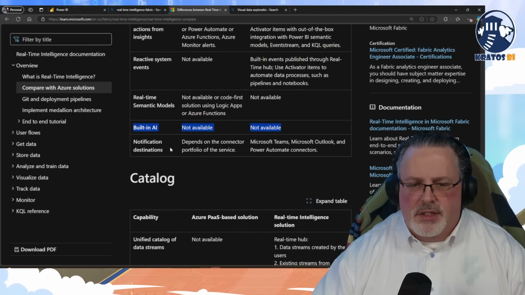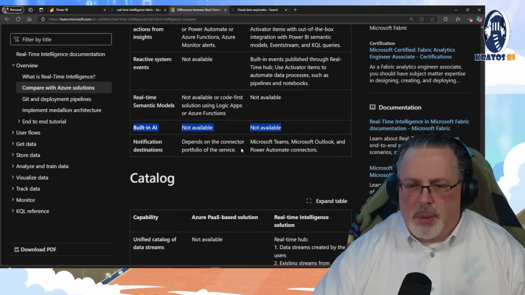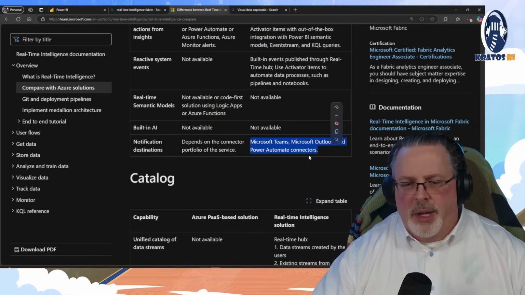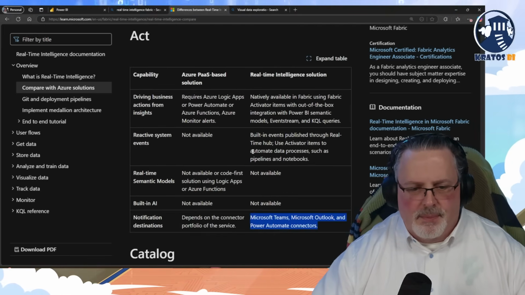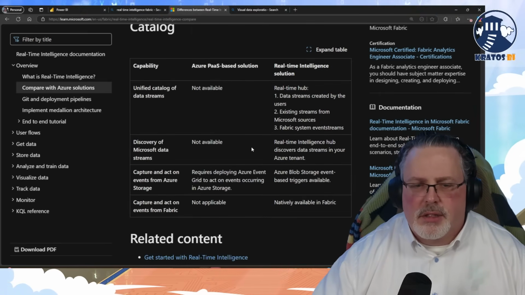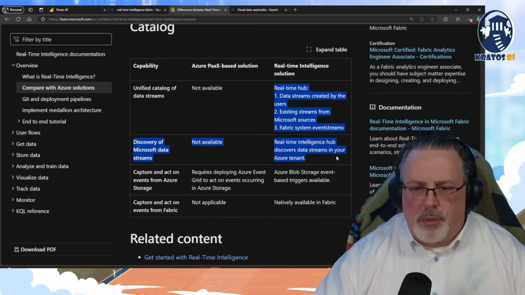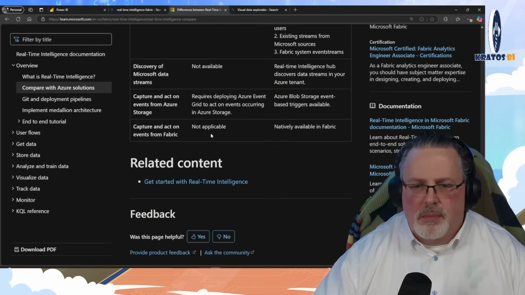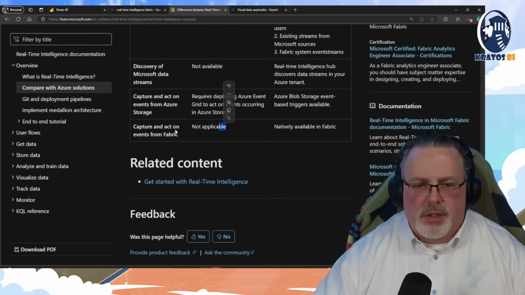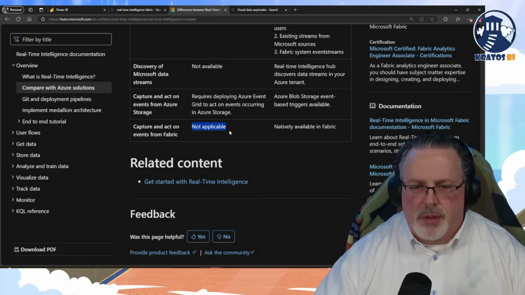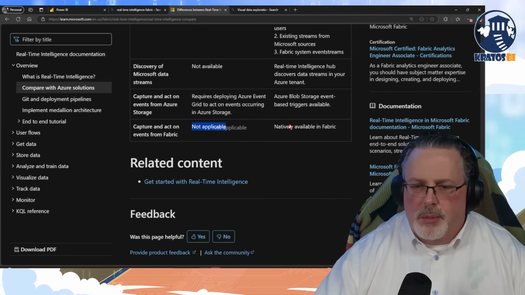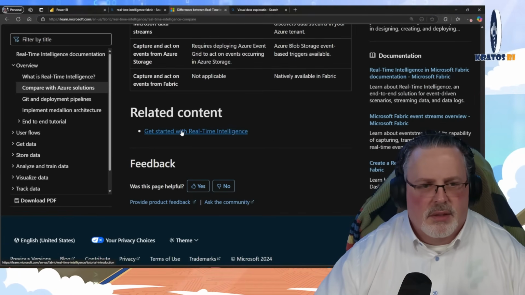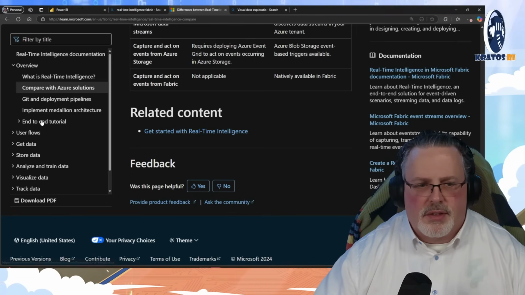And then notification destinations depend on connections. Microsoft Teams, Outlook, and Power Automate are all there. Some cataloging capabilities are all built into real-time intelligence, not in the others. Capture and act on events from Fabric is not available in the Pro solution, but is available natively inside of Fabric. Just fantastic. All right, we don't have to go through all of this stuff.